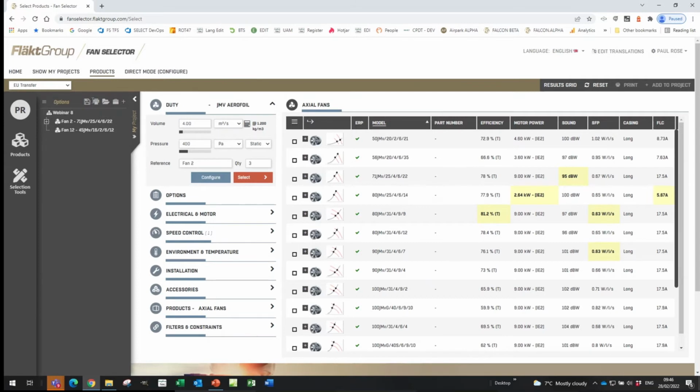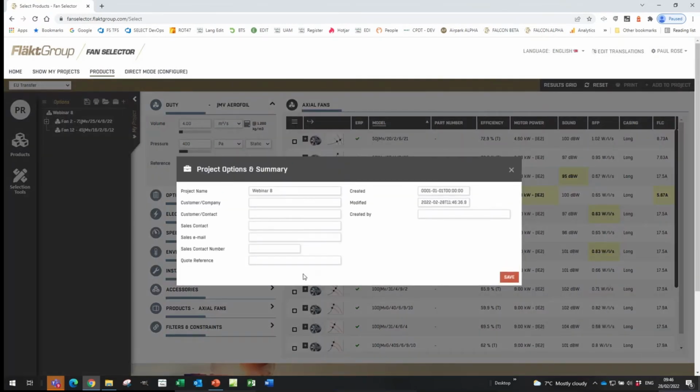Print, I think quite obviously they would then print this project. And then this one here, briefcase, is allowing you to change the details of the project when you first create it. So you can rename it, for example, and you can add extra data like quote numbers, etc.